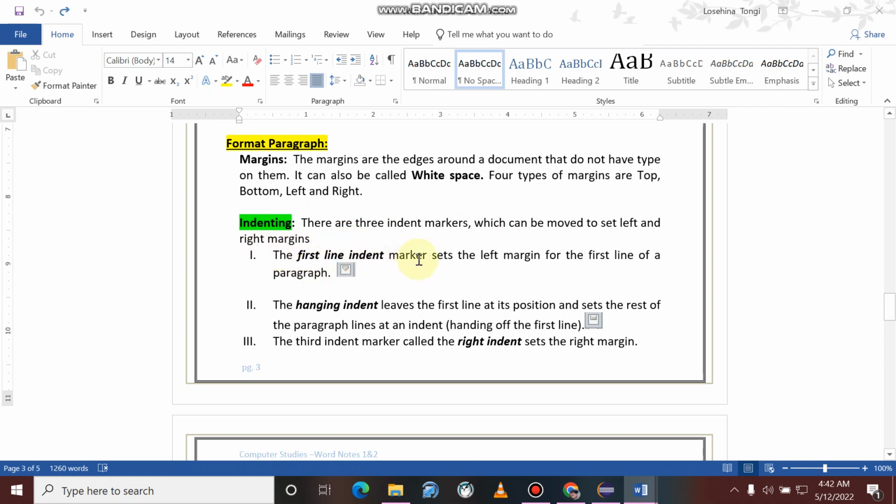The first line indent marker sets the left margin for the first line of a paragraph. Hanging indent leaves the first line at its position and sets the rest of the paragraph lines at an indent hanging off the first line. The third indent marker, called the right indent, sets the right margin. So these are different indenting tools. You need to know them.